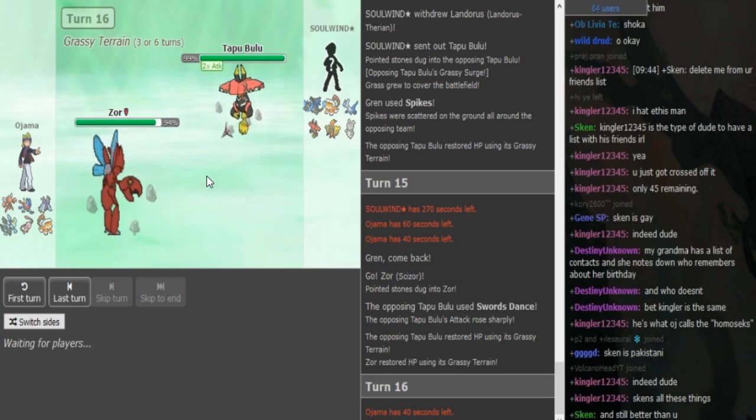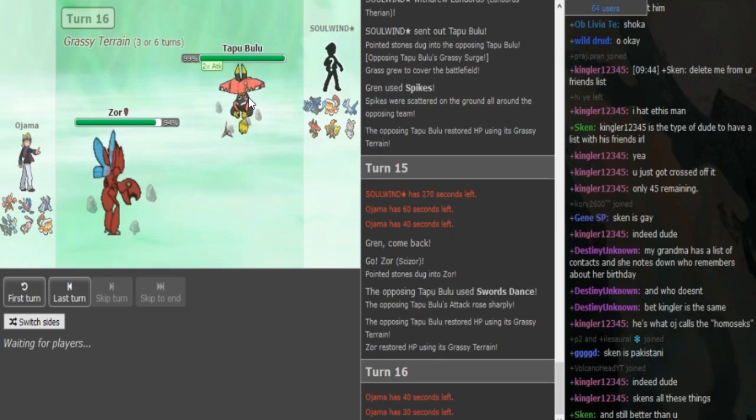I feel like someone is going to go for a Z-move here and try to weaken the Scizor. If this is offensive Scizor, maybe this can kill if this is Adamant Bulu. But most of the time, Bulu runs Jolly. You should run Jolly.